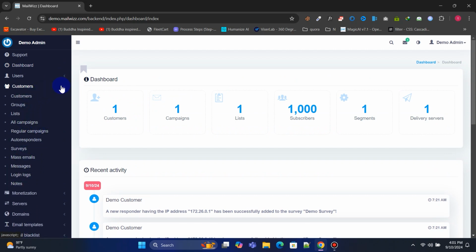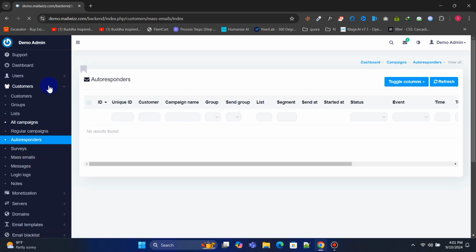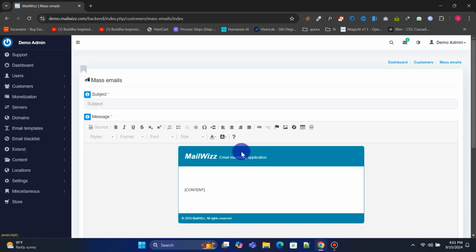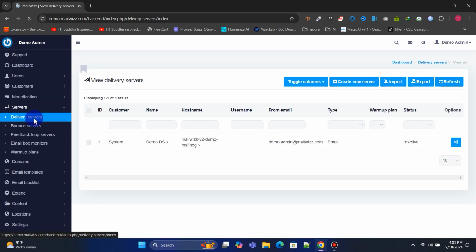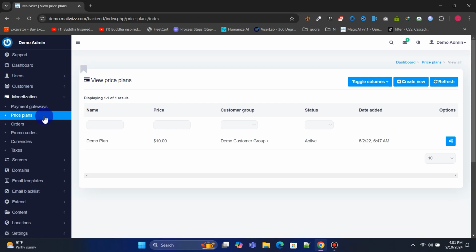Today we're going to learn how to build a self-hosted email marketing tool, like Mailchimp, to send bulk emails. From the admin panel, the admin can manage customers, campaigns, delivery servers, pricing plans, and much more. You'll have an easy-to-use admin panel to control your entire website. It's one of the best self-hosted email tools, and it's open source.